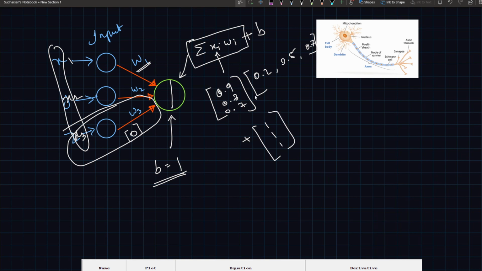Okay, it is just going to be a single one. Okay, and this is how the neural network works on the outside.